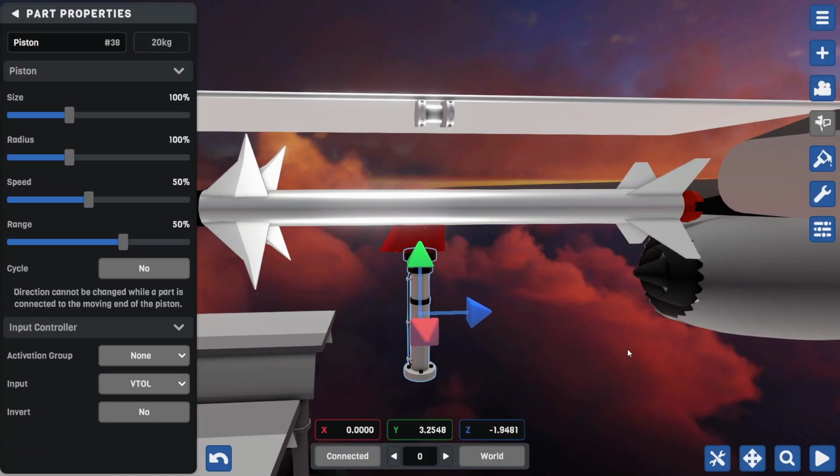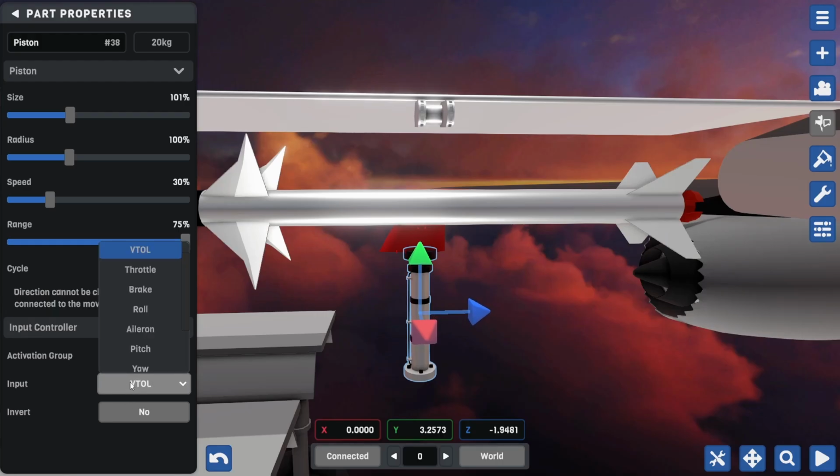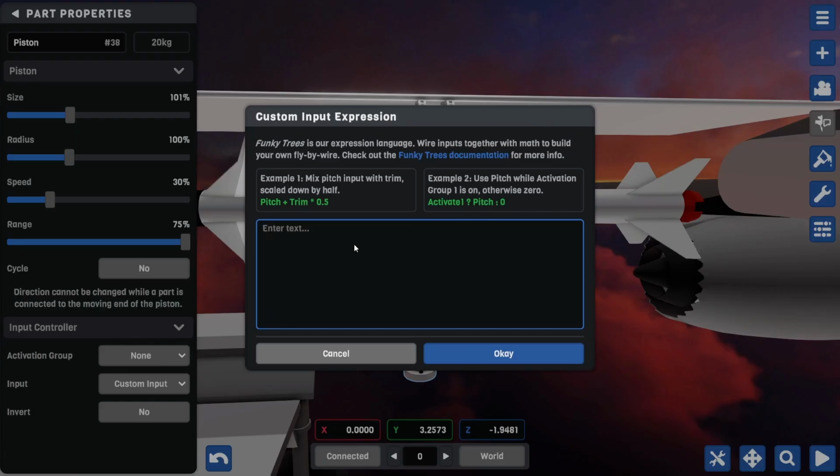All right, so now we will go into our piston. You can adjust the size to make it bigger or smaller so it fits where you want it. You can adjust all of it, the radius, everything. So the speed, we'll slow that down a little bit. Range, we'll bump it all the way up to 75. If we need to increase it more, we can increase it in the XML, but then it starts to look a little wonky because the pieces come apart. So next we'll go to our input, go to custom input, delete that.